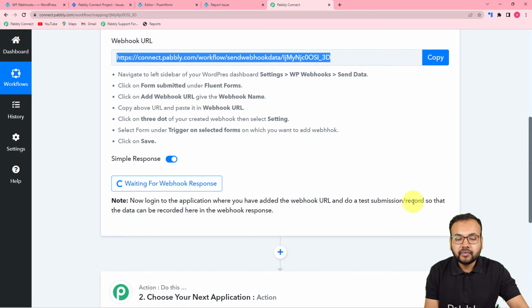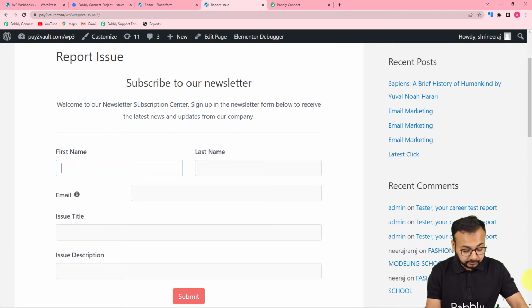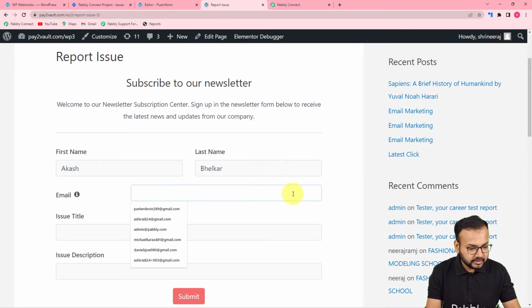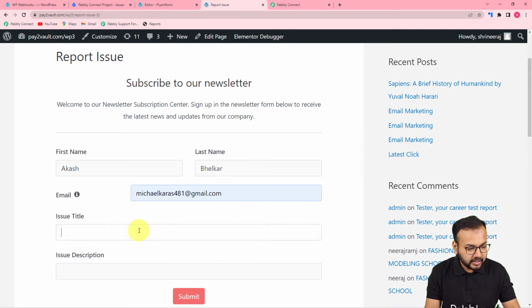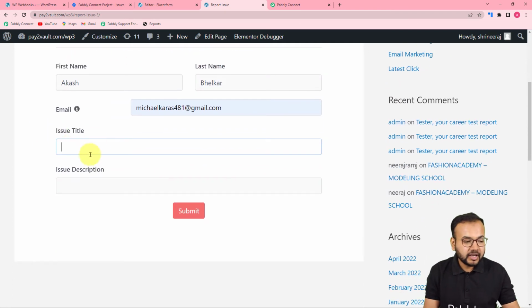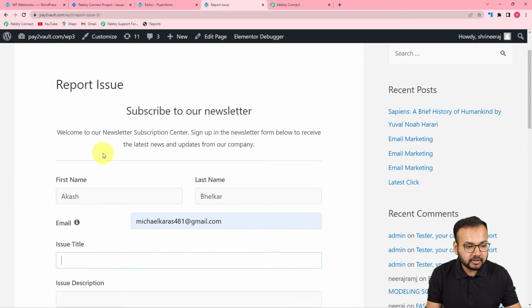This means now you have to fill the form on behalf of any demo customer or a test customer, and we are going to capture the form response here, right? So this is my form, and let me fill the details of a test customer as Akash Bhilka is filling this form. This is the email ID of this person, and it is a type of form in which we are asking for the issues that our customers are getting.